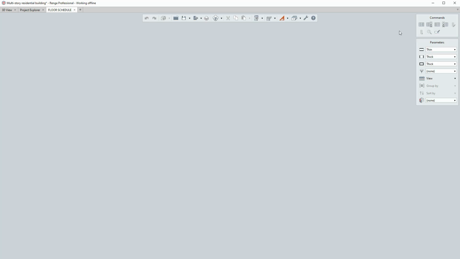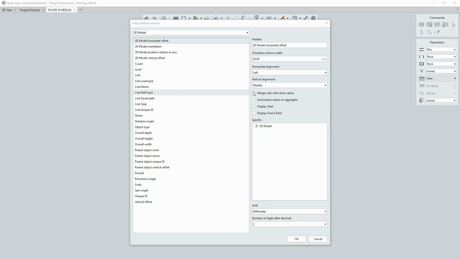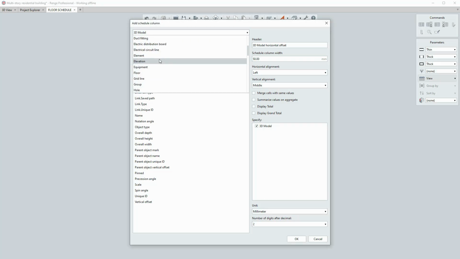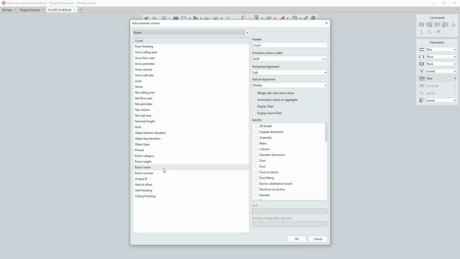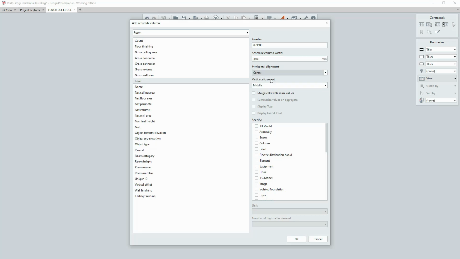In order to add a schedule column to a schedule, do the following. On the command panel, click the Insert Schedule column to the right button or the Insert Schedule column to the left button. In the appeared window, select the object type for which the schedule is created. Room in our case. Then select the parameter, the quantities, property or unique ID of this object type whose values will be displayed in the schedule. We choose level. Next, in the right part of the window, specify the header of the schedule column and also the display properties of the data in the schedule column. Click OK.